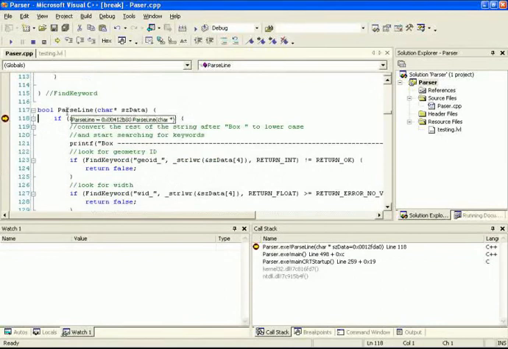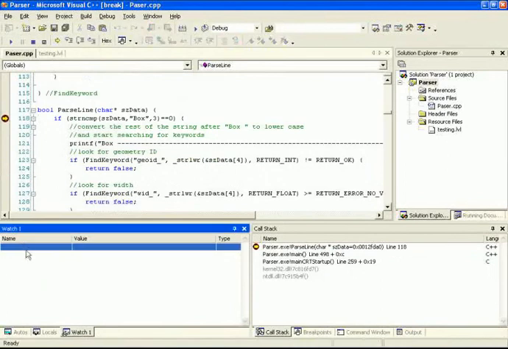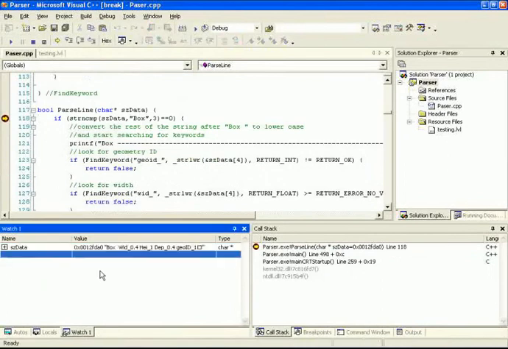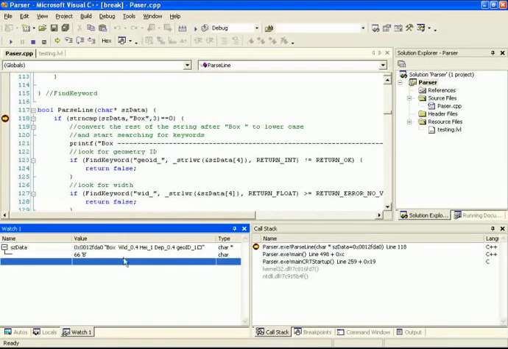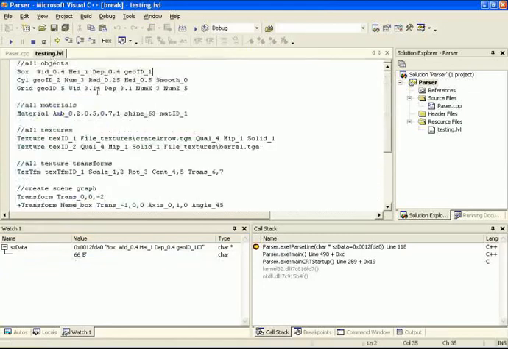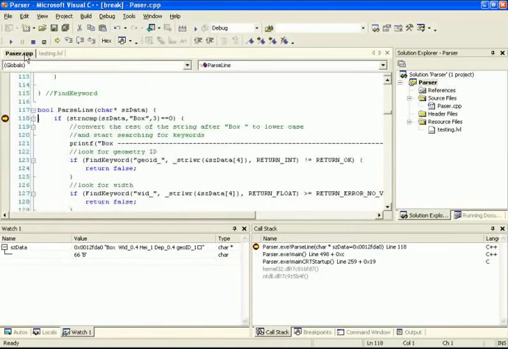So for instance, here, if I wanted to know what SZ data is right now, inside of the watch window you can type in your parameters, so SZ data, and you can see specifically that SZ data is equal to box space width underscore and so on. So you can quickly debug your program to figure out whether your parser is working properly. It stopped here at the first line of text because this is the first line of text that is called whenever parse line is executed.